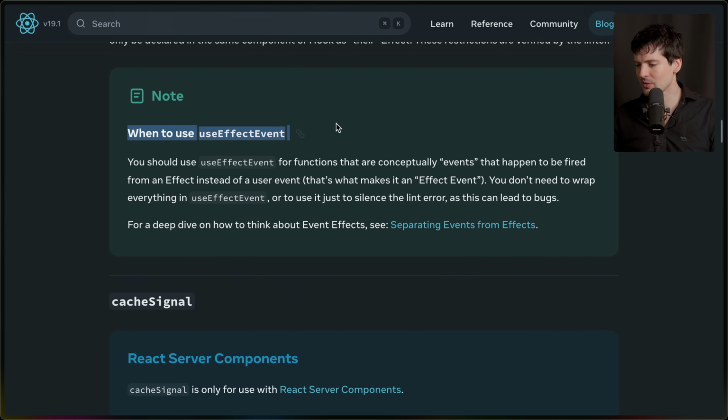So when do we actually use this? I love these little notes they do. They're very helpful for making your mental model around it. You should use the useEffectEvent hook for functions that are conceptually events that happen to be fired from an effect instead of a user event. I think about this a lot when I'm designing applications. How much of the behavior can I move to a user action? Instead of having a useEffect that when a certain value changes runs some code, can I have the value change that a user does trigger it?